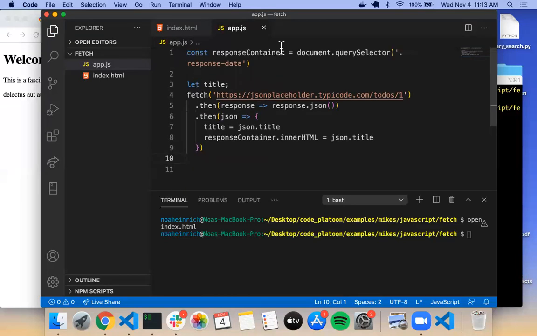Any other questions? Can I see the index file again? Mm-hmm.